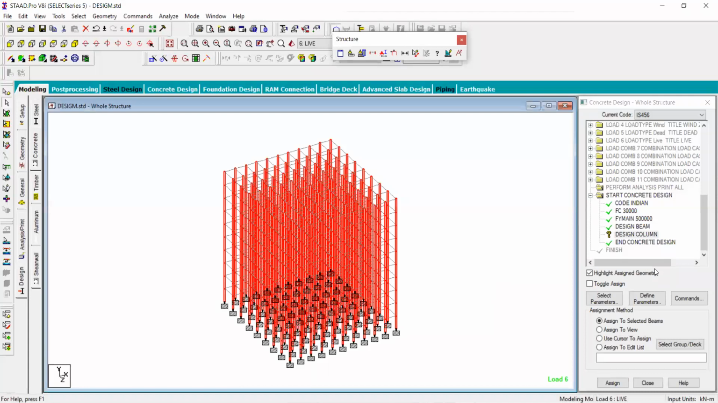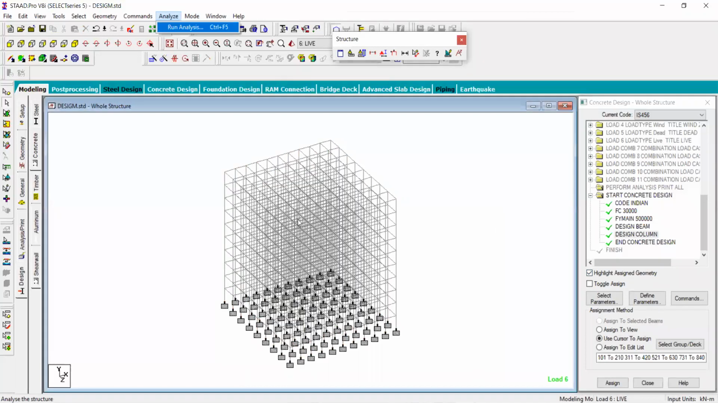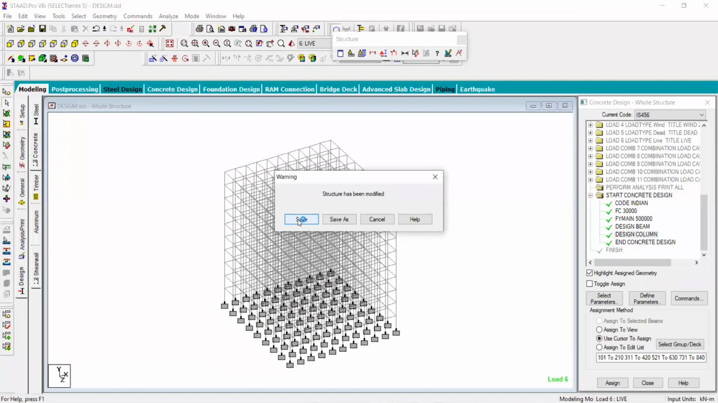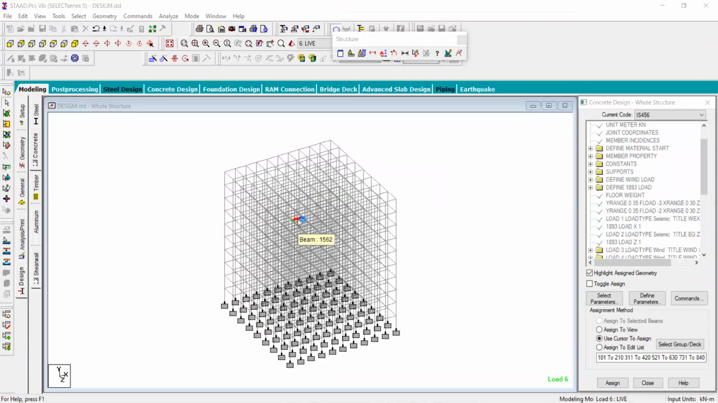In this way, for design analysis, we have given all the commands, and especially here we discussed wind and earthquake. After this, you go for the analysis, run the analysis, and save here. It will take some time.